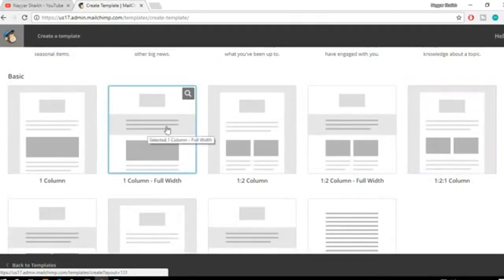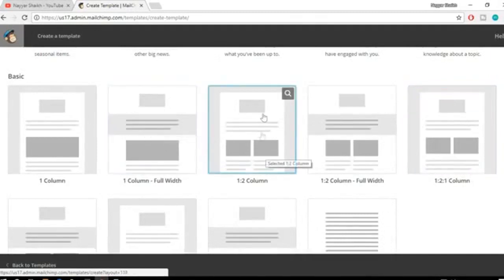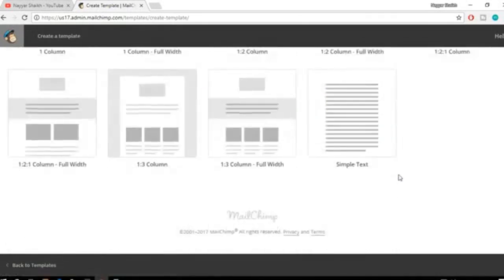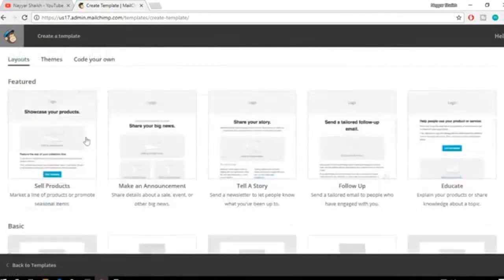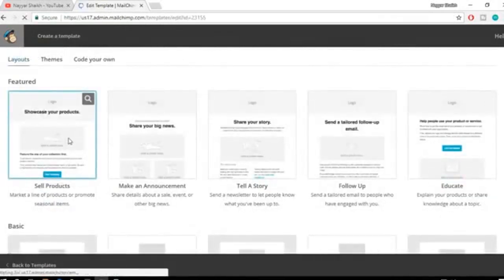If you want 1 column full width, you can select this. If you want 1 by 2 columns, you can select this. It is 1 by 2 column full width. So everything is over here. So let me select the first one. So just click on that.